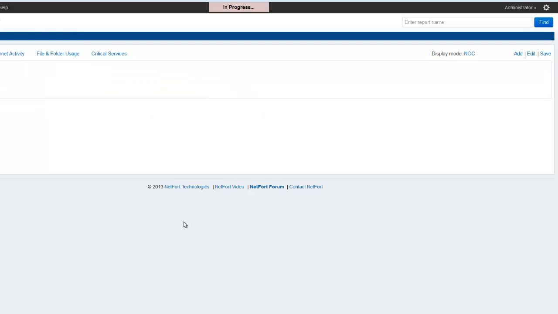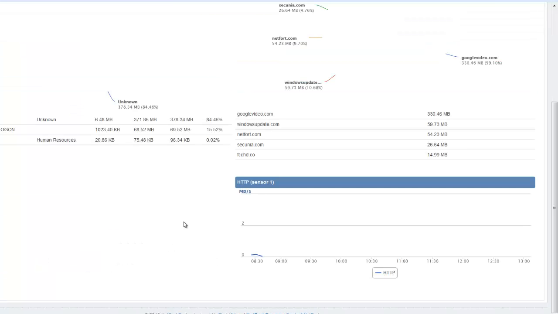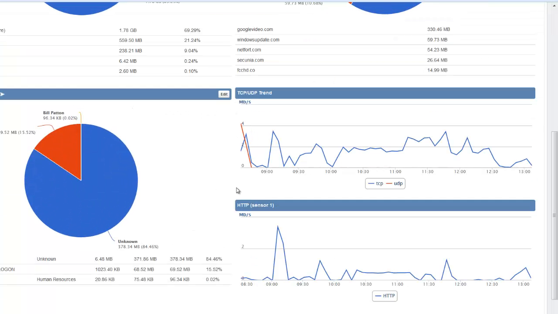So trend graphs are updated. You still have the option to drill down, but as you hover over them with your mouse, you get information about traffic rates, about time. So you can quickly identify and figure out what is causing bandwidth issues on the network.